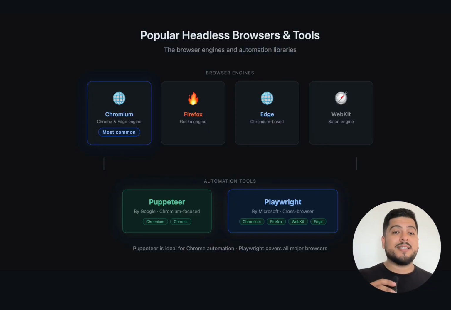Headless Firefox is a solid alternative. It has strong privacy defaults and good standards compliance. Headless Edge is built on Chromium. It's great for testing real-world user scenarios, especially in enterprise environments where Edge is the default browser. And WebKit, which is Safari's engine, is really good if you need to test how your site behaves on Apple devices. All of these tools work really well. Which one you choose depends on your use case, your language preference, and whether you need cross-browser support.